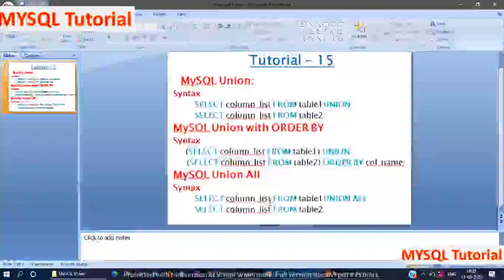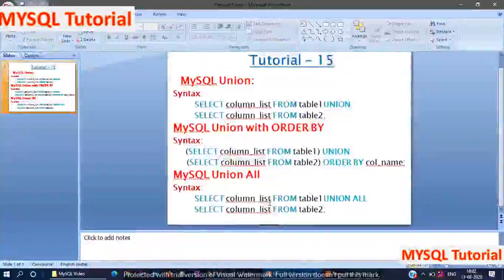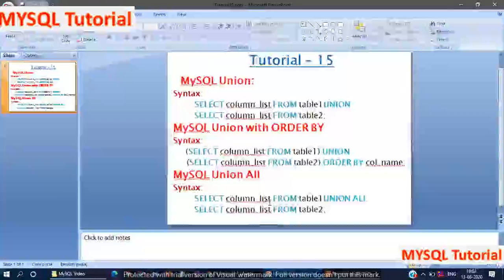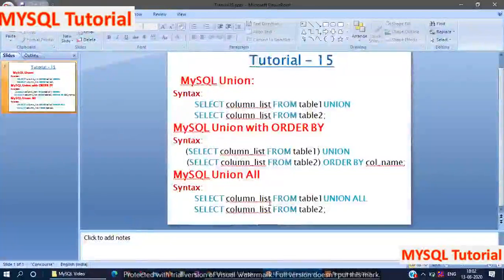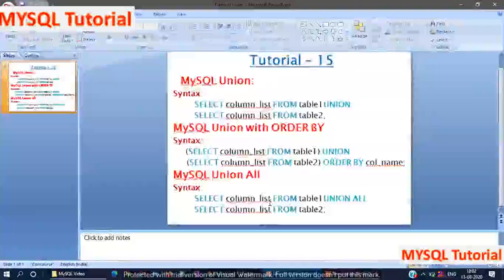The number and order of the columns should be the same in all tables that you are going to use. Second rule is the data type must be compatible with the corresponding positions of each select query. And third rule is the column names selected in the different select queries must be in the same order.